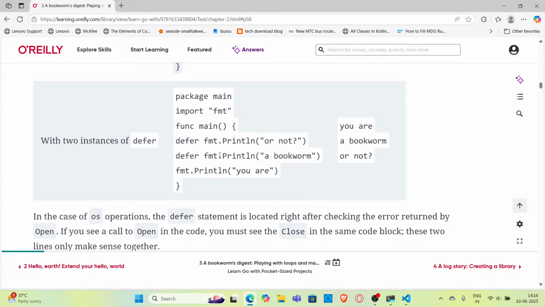Yeah, this is last in, first out. Both deferred calls will be printed at the last. The one that was deferred last will be printed first, and the one deferred first will come last. Very good. Why it is like this, I don't know.